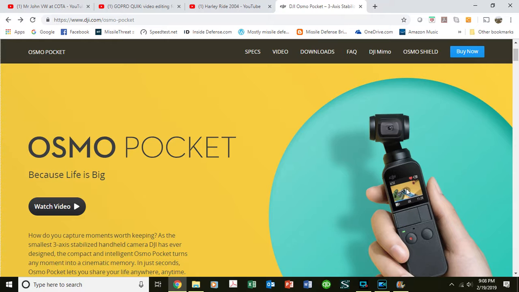Again, it also has a little screen here, or an option to connect it to your phone to use a bigger screen for editing and control of the camera as well.